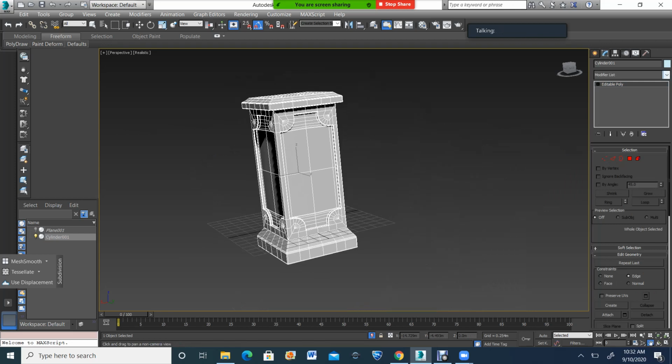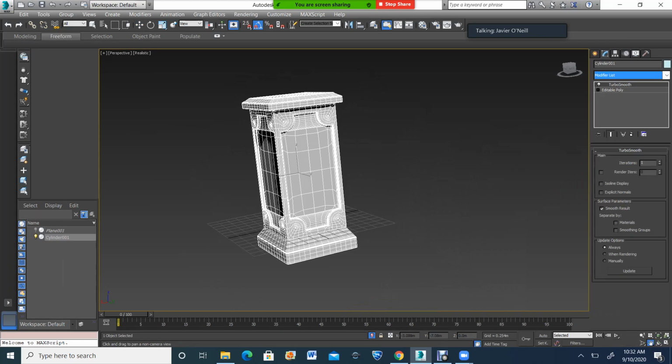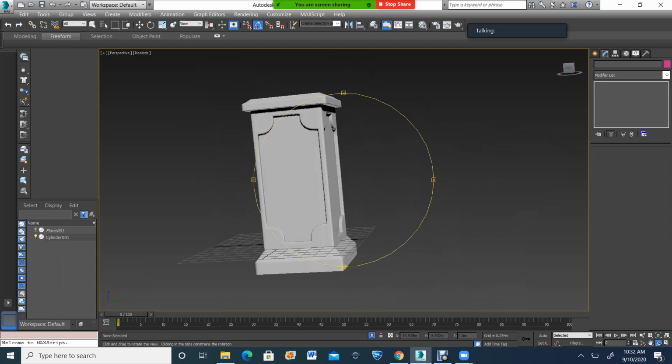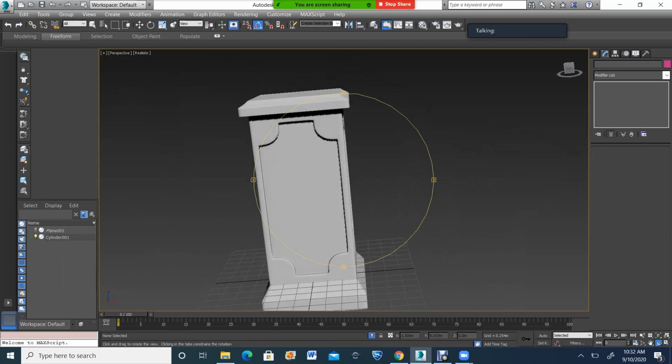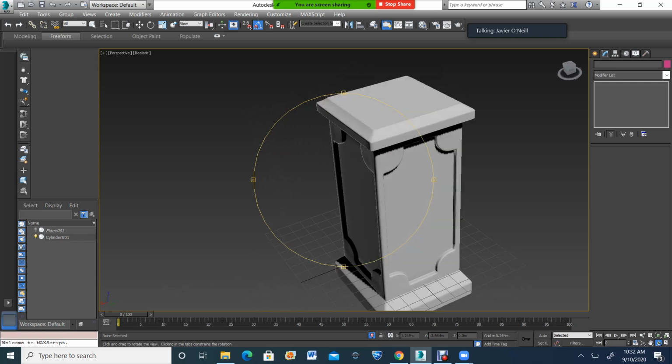Cool. And then let's try Turbo Smooth. So as you can see, now we have really nice hard edges on this, and we are ready to start adding more details for decoration on top of it.